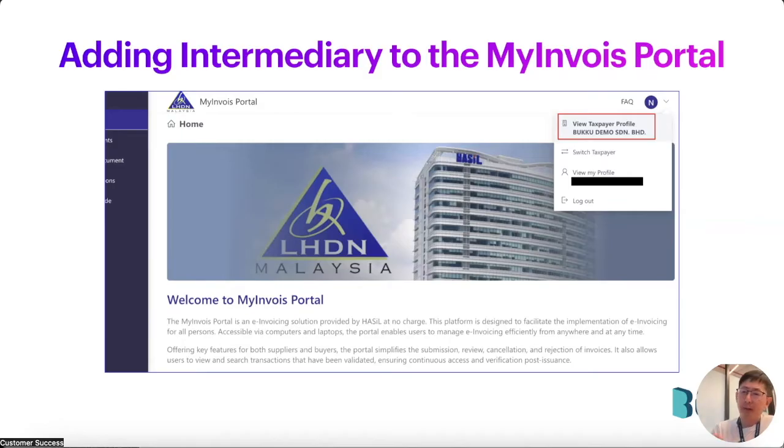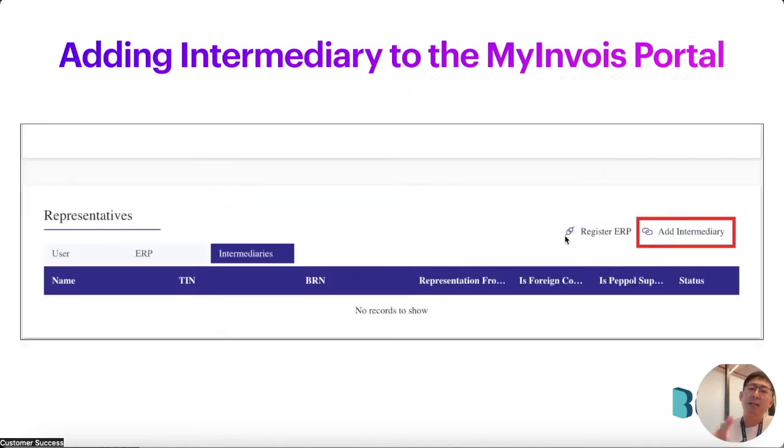This is where you have to pay attention. If this is not the one that you wanted, let's say you want to grant access for your Sdn Bhd, and yet you are seeing your personal name here, what you need to do is click on this switch tax profile. From there you select which tax entity you want to proceed with to grant access to Bukku. If the profile is already correct, then you can just click on this view tax profile, and the following screen will look like this.